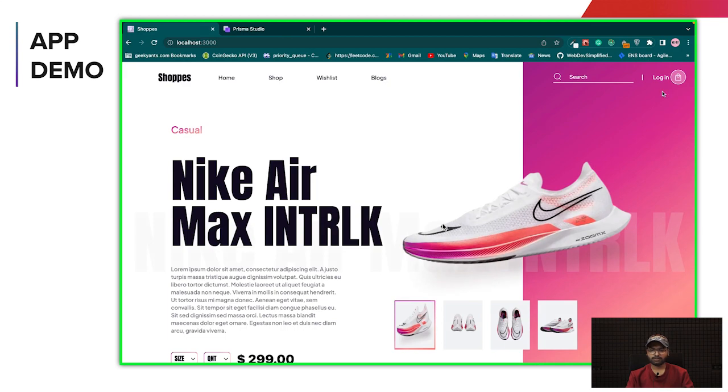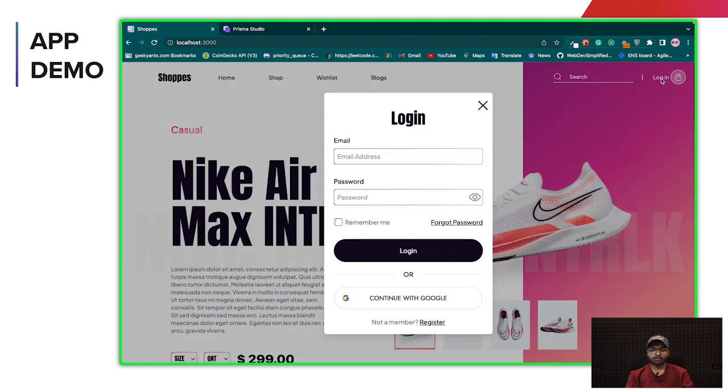Like in the header section, we have the login button. So once we click on the login button, then the login module will open. So the user can log in through email and password. Also, the user can log in through Google, like there is a button, continue with Google. If the user has forgotten their password, they can reset it with the forgot password button. It will simply ask for the user's email, and then it will send an OTP to the user's email, and by verifying the OTP we can reset our password.